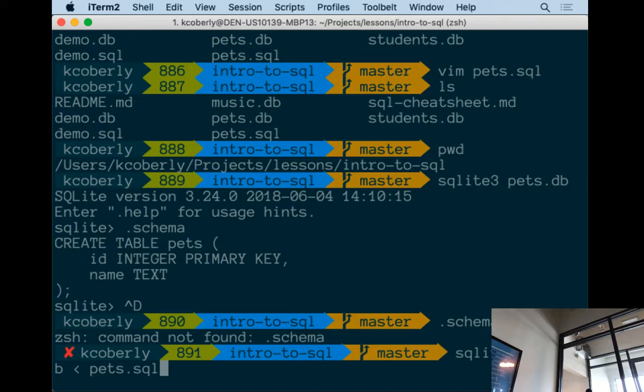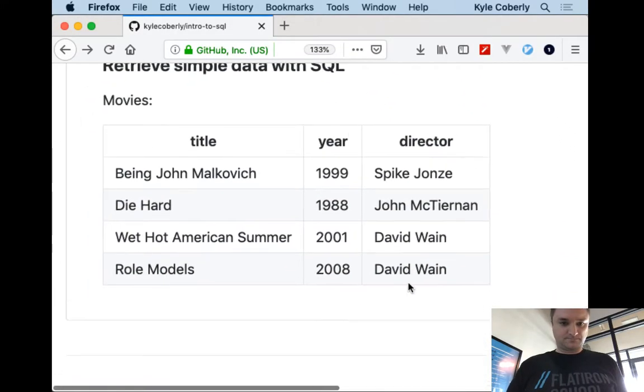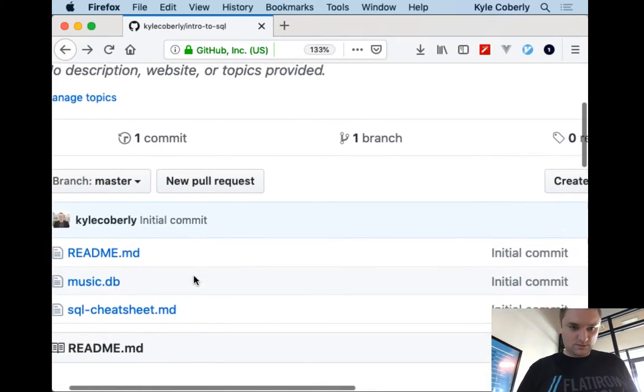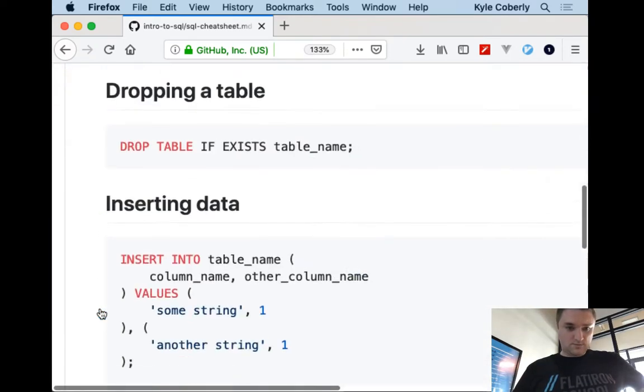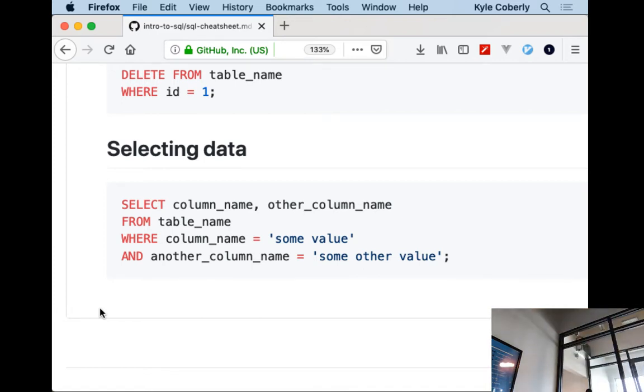Retrieving simple data with SQL. So if we look at the cheat sheet, this is the format of a select statement in SQL. What do I want to look at? Where am I getting it from? And how is it constrained?